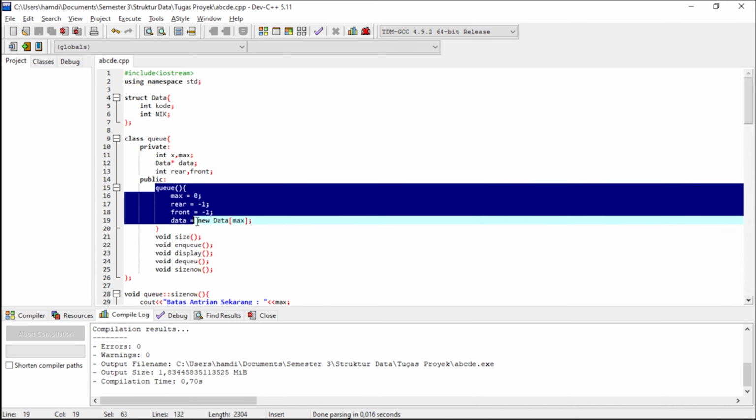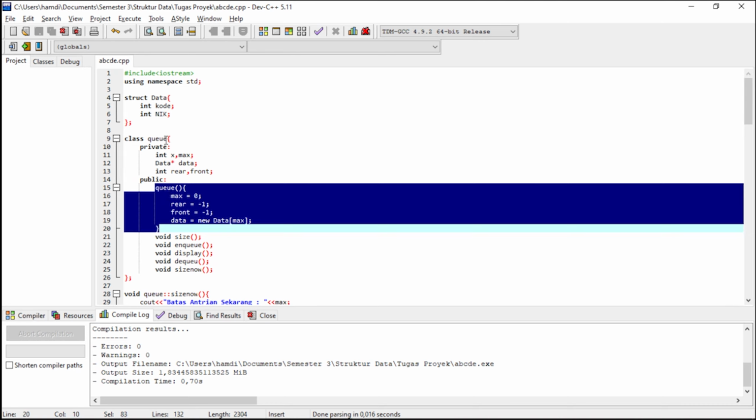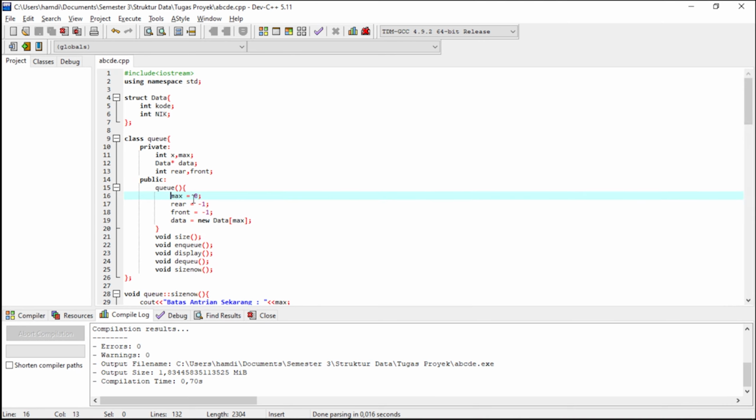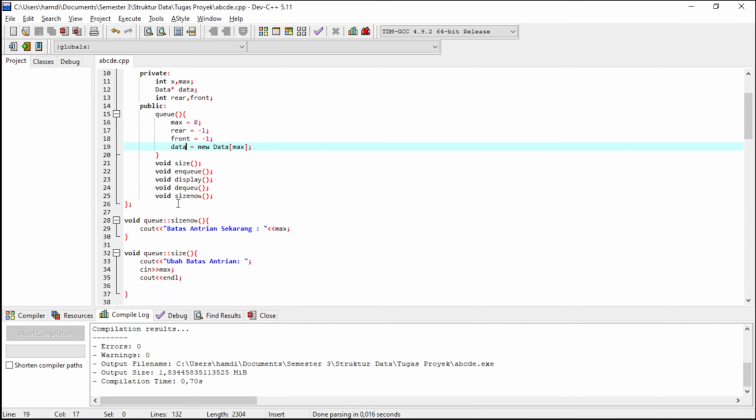In this, we declare the queue from class for max, rear, front, and data. The max will equal to 0, rear equal to -1, front will equal to -1, and then data will be new data max. Next we expand the method. First we have a method size now.